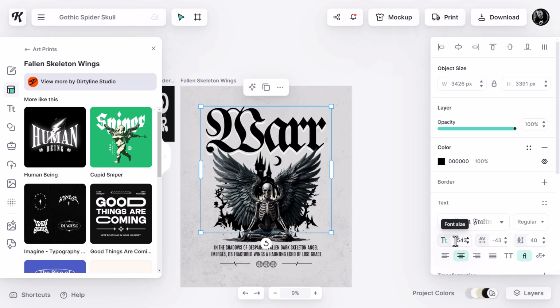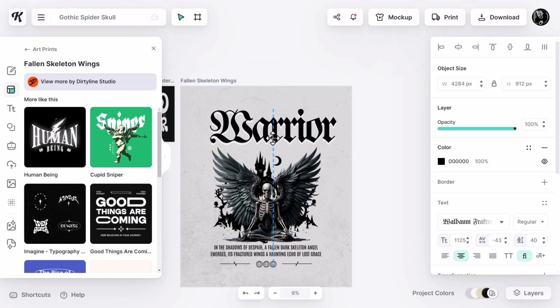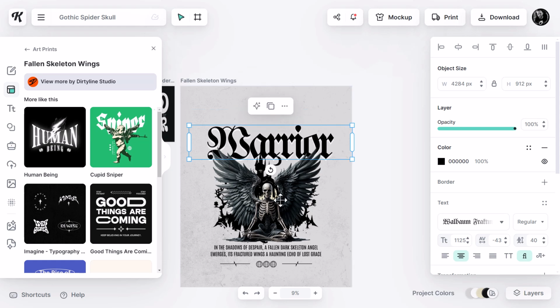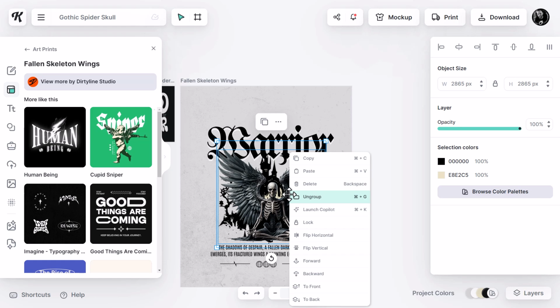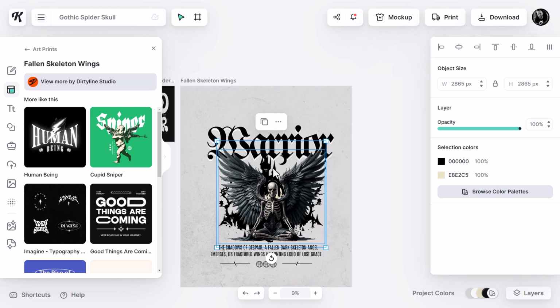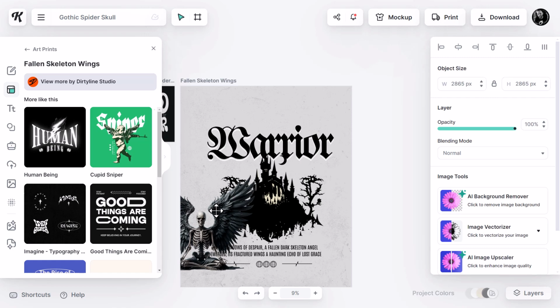Whoops. Bring that text size down. We can resize it. We can make some edits as well. So even here, I can still right click on any of these images. And once again, I can use Copilot. This is actually a group at the moment. So if I right click and click ungroup, I can separate these elements.